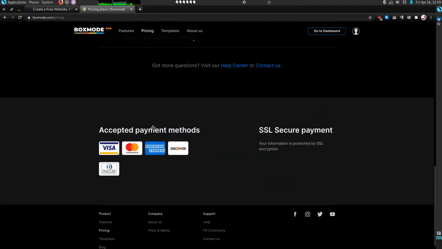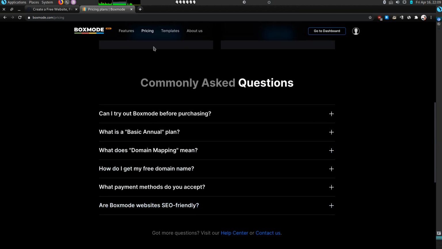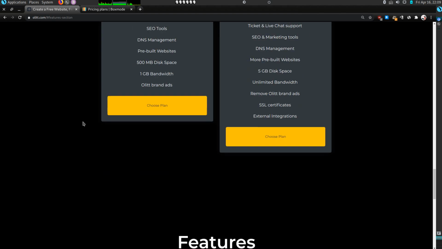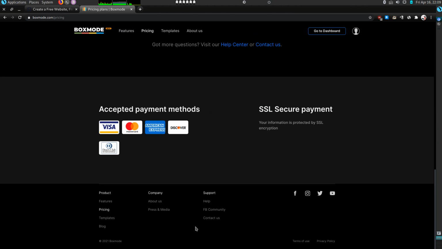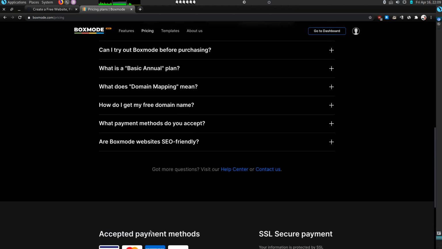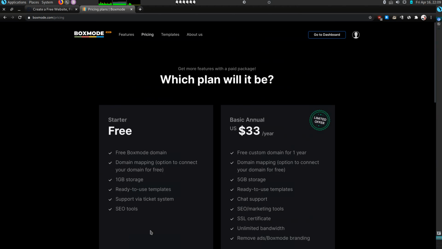But Boxmode also has another section where they have the frequently asked questions. I don't think I've seen that on OLITT. Nope, they don't have. For OLITT, I can also see they have affiliates. I don't think Boxmode has any. They just have an FB community. So at least that's a point for OLITT. They have affiliates. The last thing we're going to check on the homepage is definitely the templates.